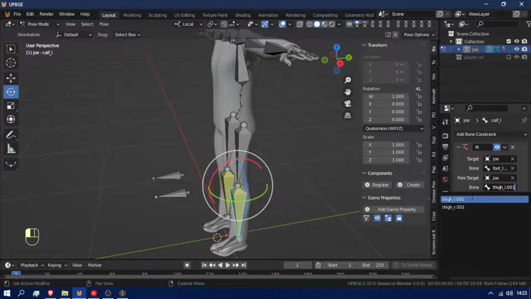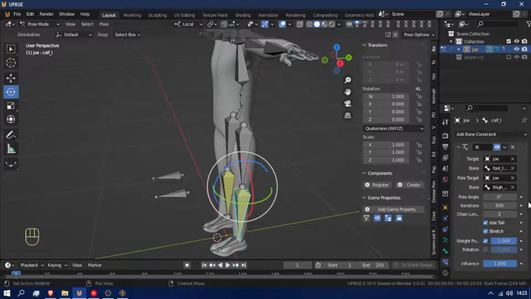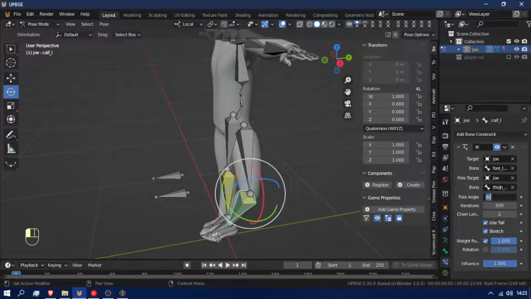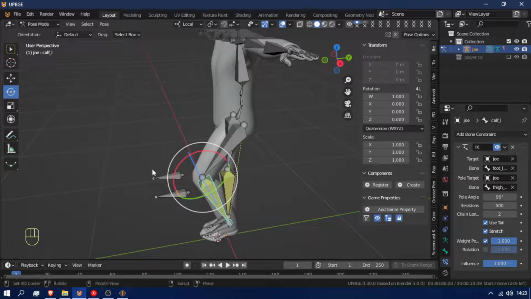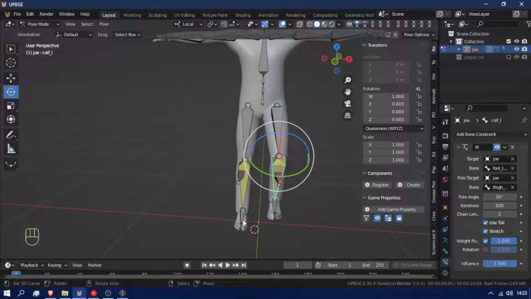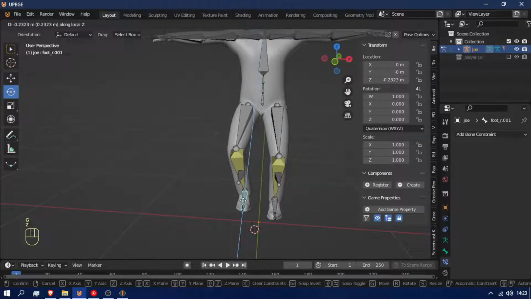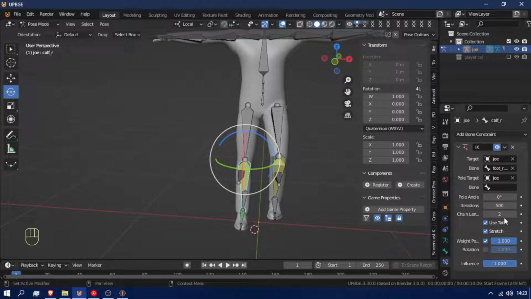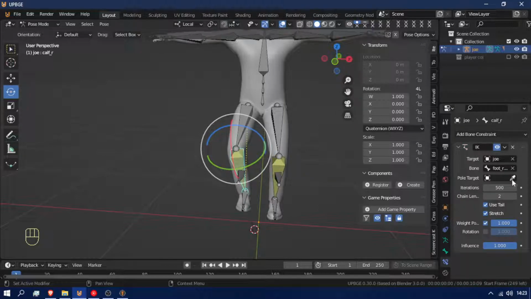So you're gonna get left and right. You want left, and the pole angle is probably gonna be wrong. Yep. So I think there's gonna be 90 degrees or negative 90. Okay, so it's 90. So we can bring this one up as well. Now again, pole angle. The pole target is gonna be the armature.